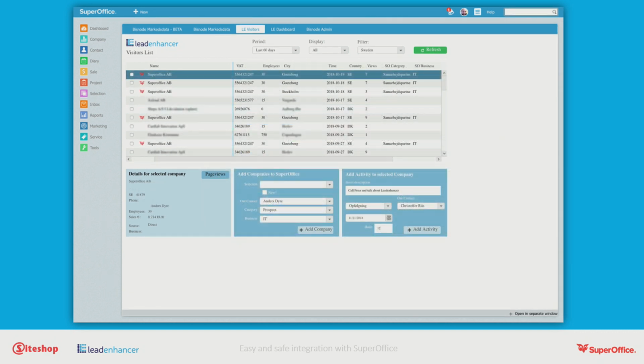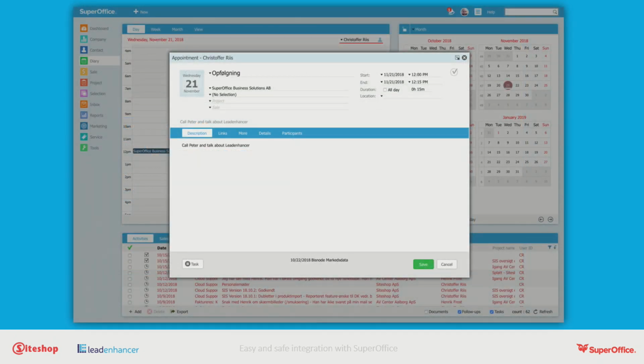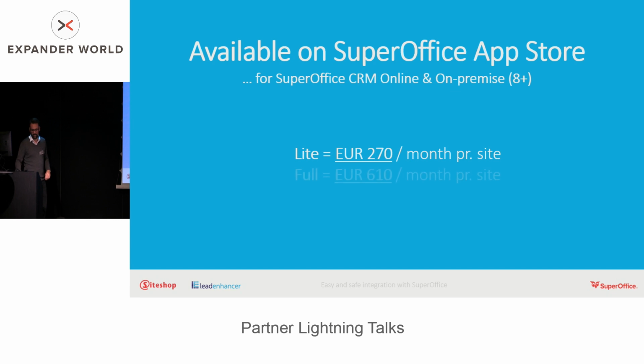For companies already found in SuperOffice, we can add activities, and that's the last thing I'm going to show you. Now we've selected SuperOffice AB, which is in my SuperOffice, and I just assigned this activity to Christopher, who will contact SuperOffice AB and ask them if Lead Enhancer might be interesting for them. And of course it's in their calendar. All this you can get today on the SuperOffice App Store, and this is the pricing. There's a light edition and a full edition, and I will tell you much more about that when you visit me outside. Thank you so much.